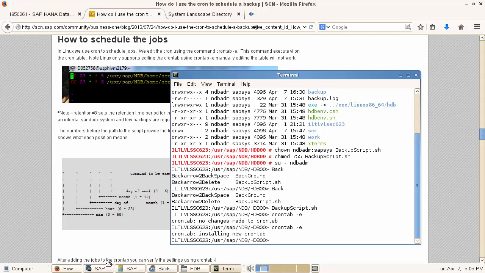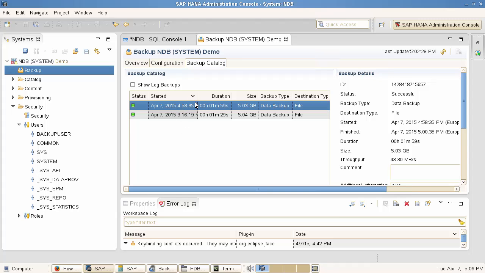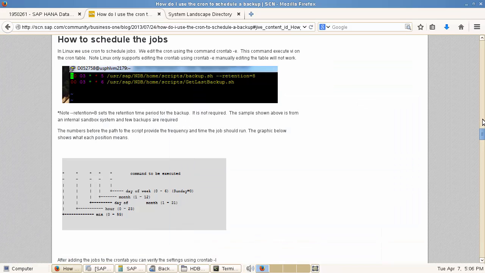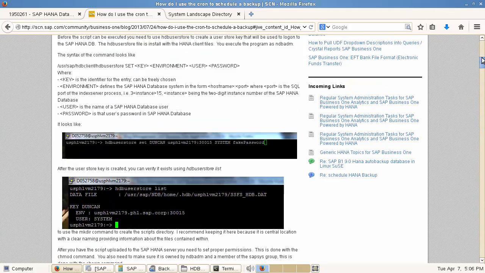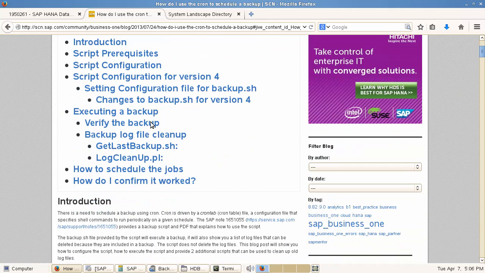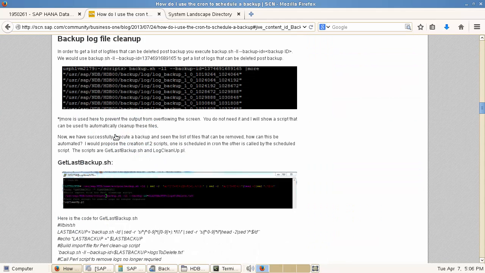The only thing I need to take care of is deleting the backups after a while. If you right click on the backup, I can say delete all older backups than this one. Or what else we recommend is in the blog. I will just go to the top. You can see some scripts here, like backup log file cleanup. I can recommend scheduling a log cleanup in addition. This will keep your system always clean.